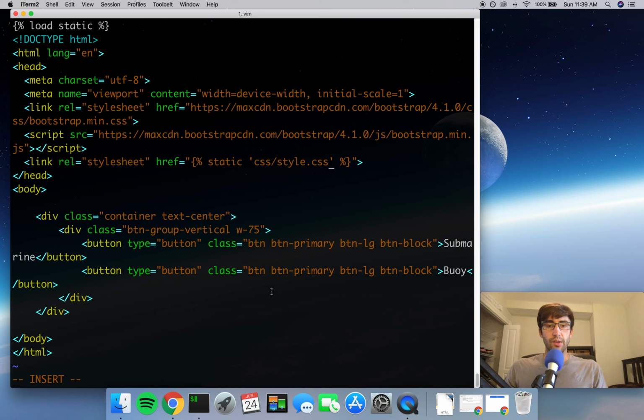So again, this is going to be loading the style.css file within the CSS directory, within the static directory, into our HTML file here, and we're going to be able to apply those attributes to the button group vertical buttons. So instead of having this inline CSS, we're going to be loading it externally from this file.